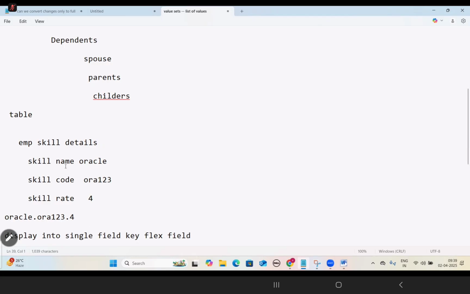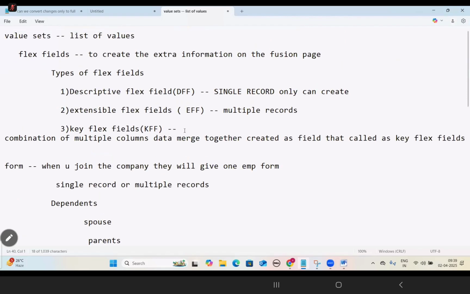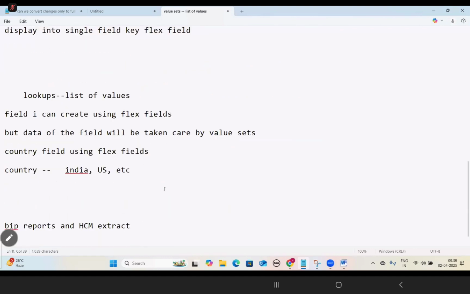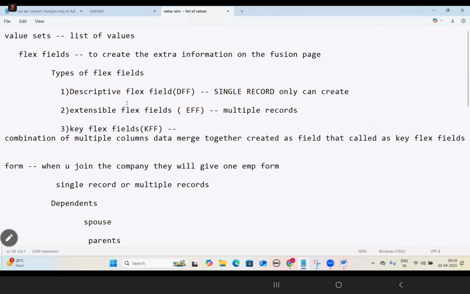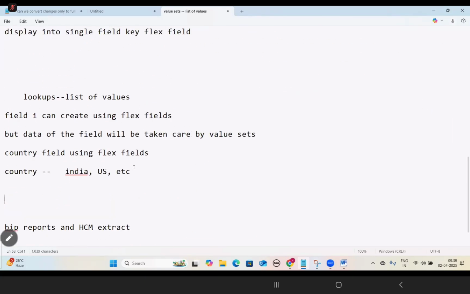So in the backend table, these columns are divided. This is a different column, this is a different column, this is a different column. These fields are divided into different columns, but the front end will display them in only one field. That is called a key flex field. Understand, right? Flex fields, understand or not, guys? So theoretically I have explained.